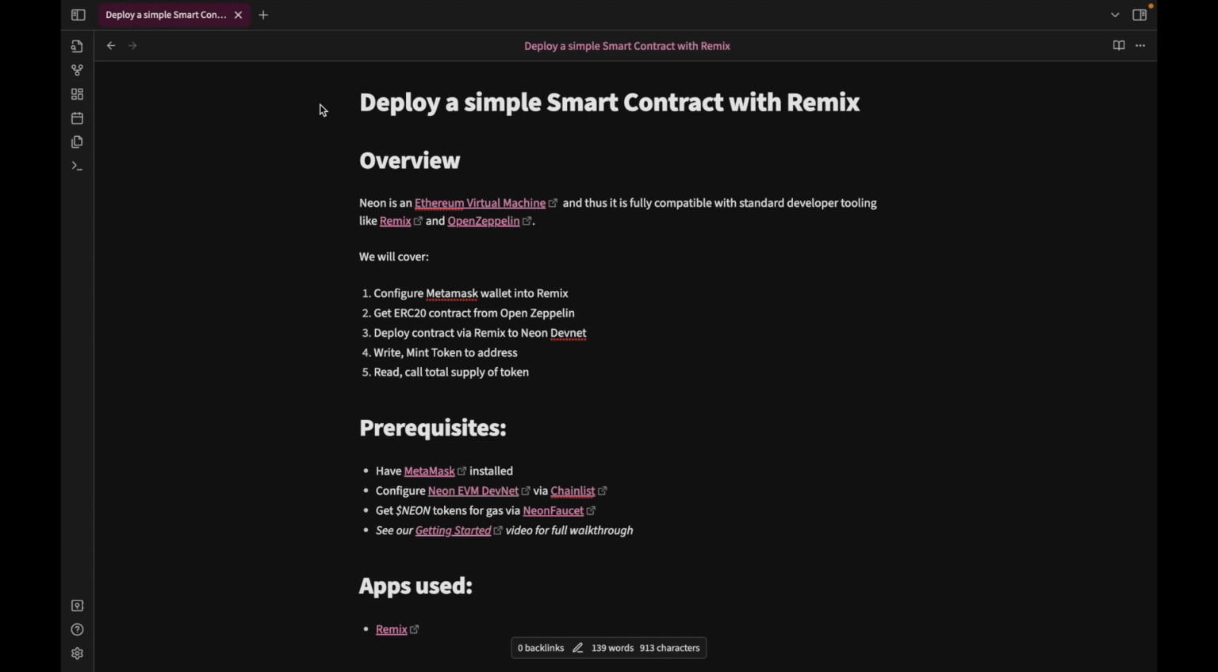To start, Neon is an Ethereum virtual machine, so therefore it is compatible with standard tools like Remix and Zeppelin. Remix is an IDE for writing, deploying, and debugging smart contracts for the EVM. Zeppelin is a library for writing secure smart contracts on Ethereum. It provides securely developed code snippets that developers can reuse in their own contracts. Zeppelin contracts also undergo extensive security audits and testing, so it's best practice for developers to use their contracts whenever possible.